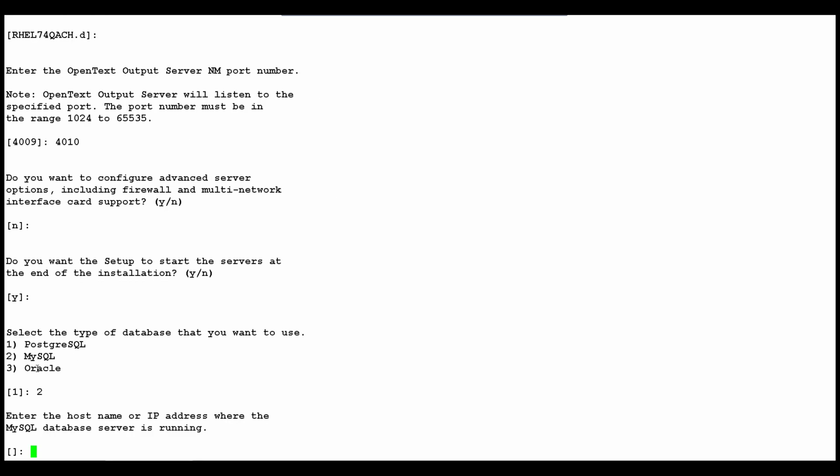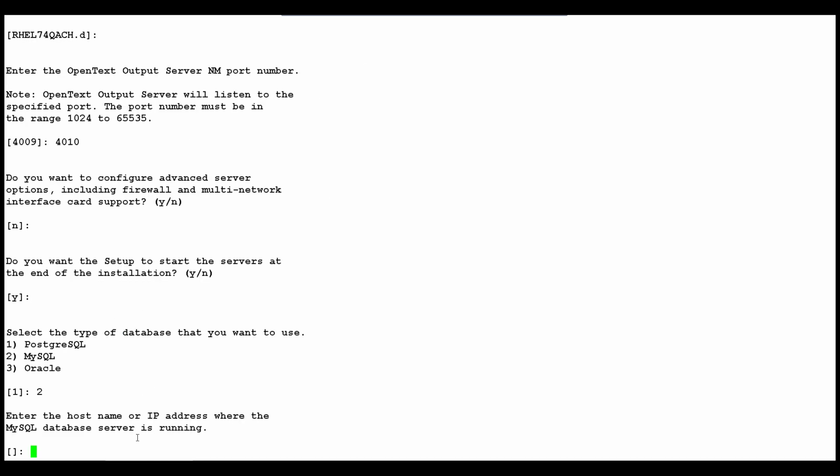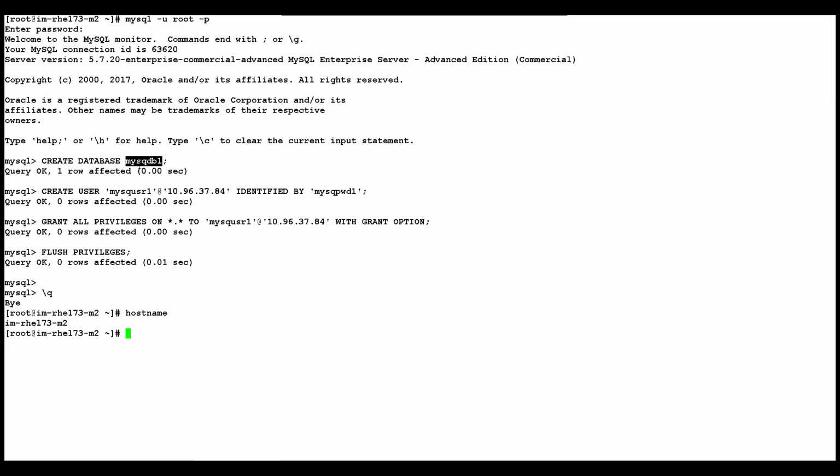So we had just selected the MySQL database option, where we will now have to enter the host name or IP address where the MySQL database server is running. So this is the host name where the MySQL database server is running. We will enter this here. Next we need to enter the database name. So this was the database name that we provided.